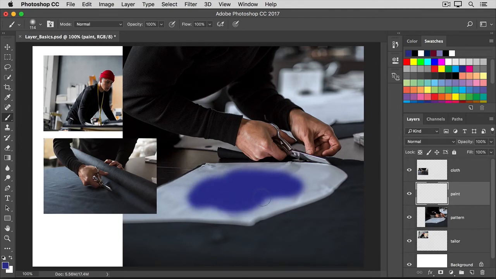on the pattern. Because the paint is on its own layer in the Layers panel, you have lots of flexibility to edit that paint splotch without affecting the rest of the image. As just one example, you could change the opacity of the paint layer. With the paint layer selected, I'll go up to the top of the Layers panel and I'll click the arrow to the right of opacity, and then I'll drag the opacity slider to the left.